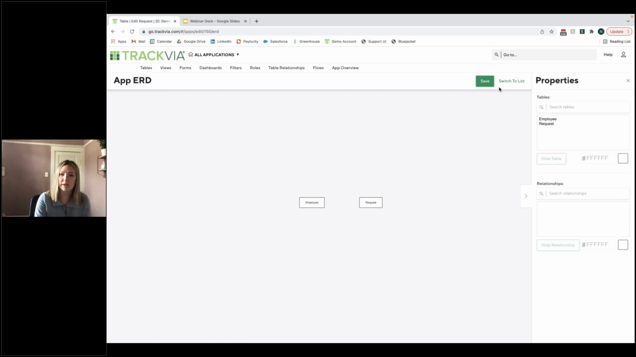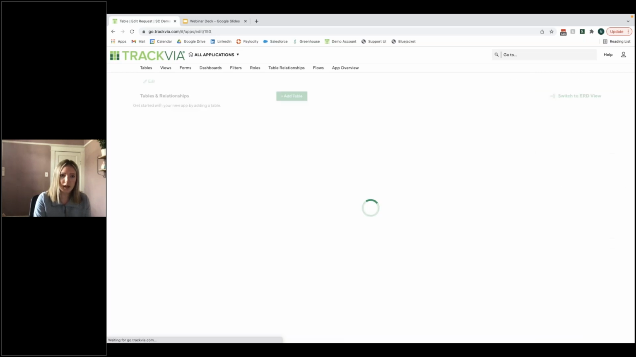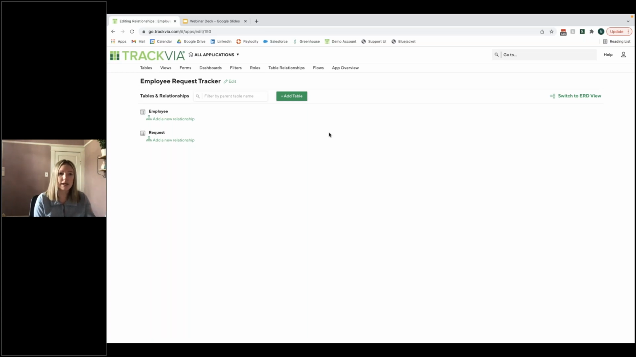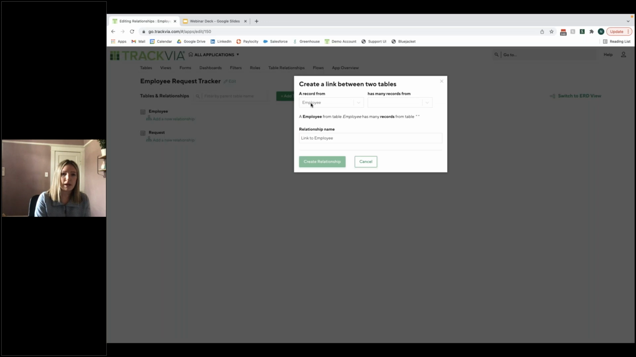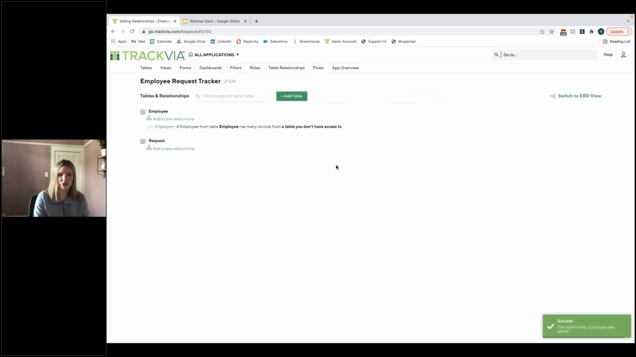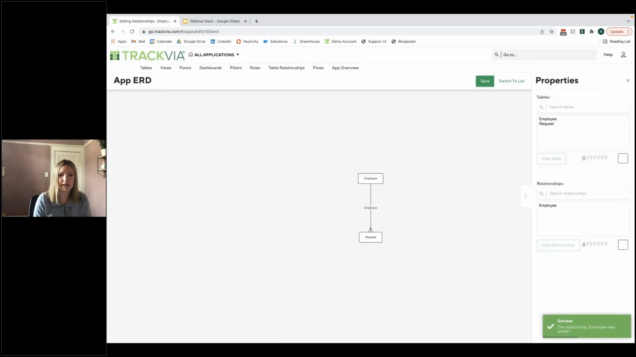So let's go in and add that relationship in by switching to our list view. And what you want to do is you always want to create that relationship from the parent level. So an employee is going to have many child requests records. So we'll go in and add that in from our employee level. So a record from employees is going to have many records from requests. And then we'll just title this the name of our parent table. And we'll go ahead and create that relationship. So if I switch to my ERD view now, we can see those tables have been connected, they've been related, and we can see based on the fork that an employee has many requests.